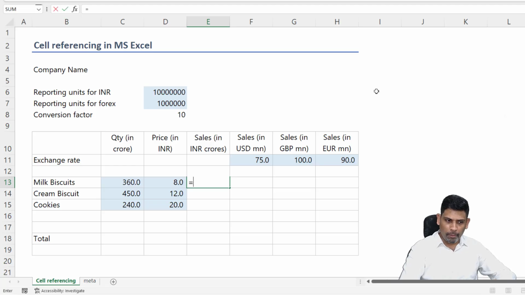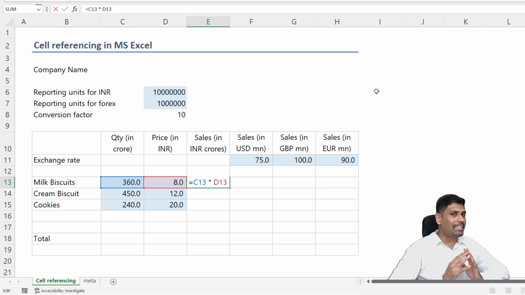So when I type a formula, I can type it as C13 multiplied by D13. It will pick up the 360 from C13 and 8 from D13, and we'll get our answer as 2880. Now, even though we typed it as C13 and D13, Excel is not reading it as C13. Excel is reading this as current row, because this formula is in the 13th row, and 2 columns before, because this formula is in column E. So the column C is read as 2 columns before. Same way, D13 is interpreted as same row, 1 column before.